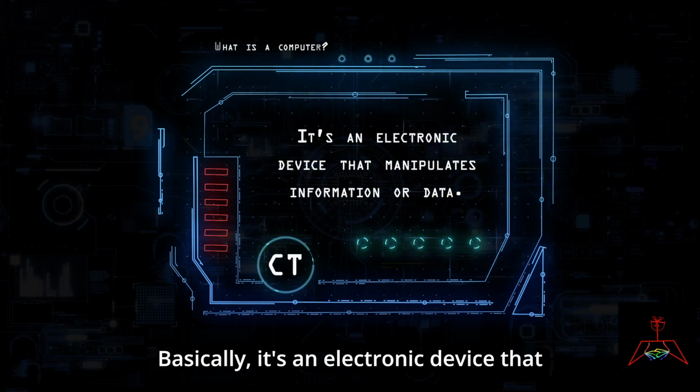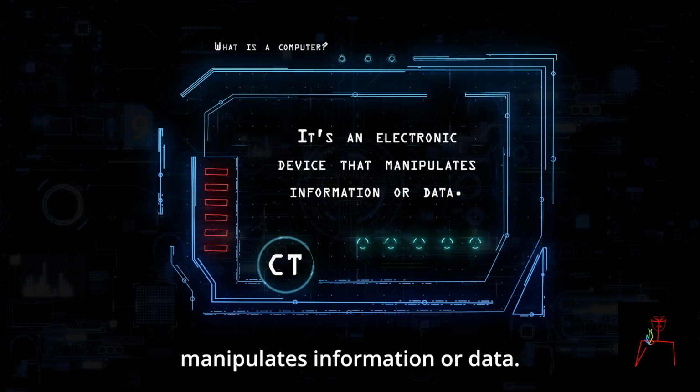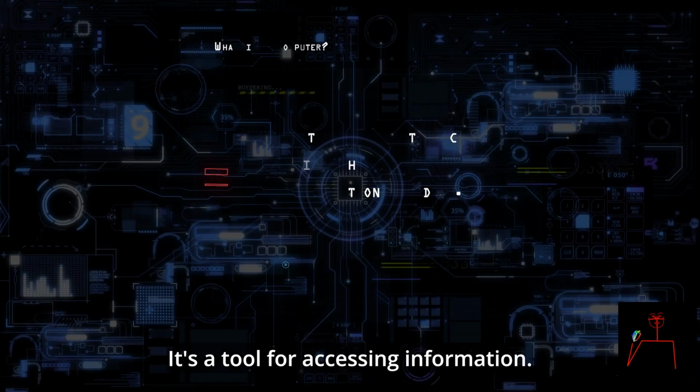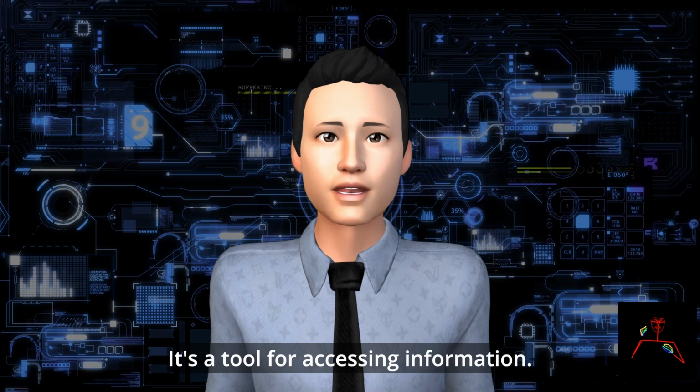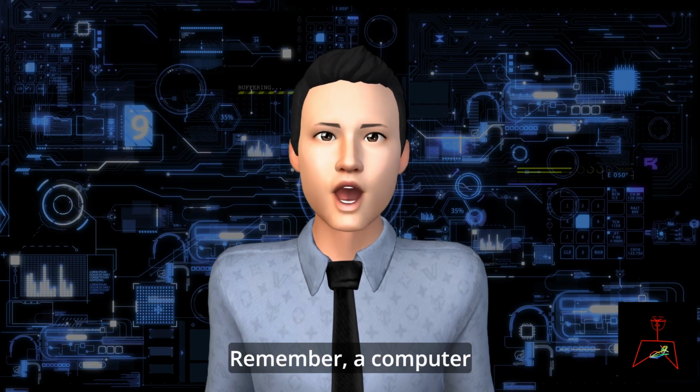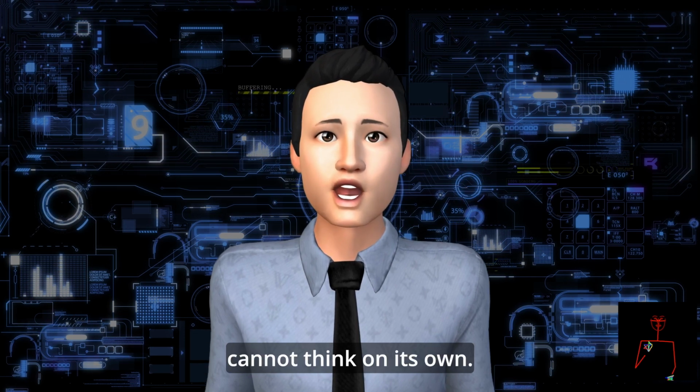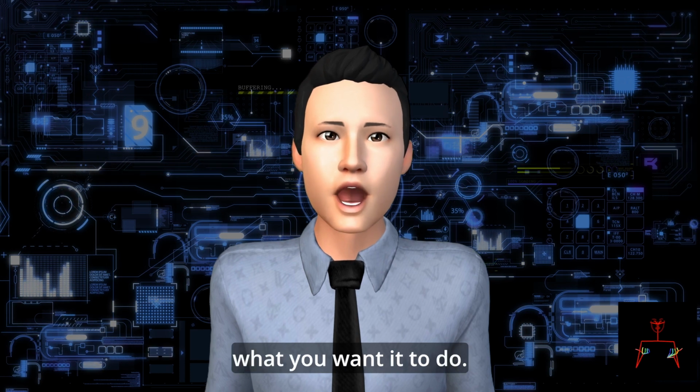Basically, it's an electronic device that manipulates information or data. It's a tool for accessing information. Remember, a computer cannot think on its own. You have to tell it what you want it to do.